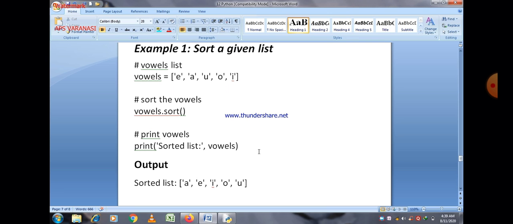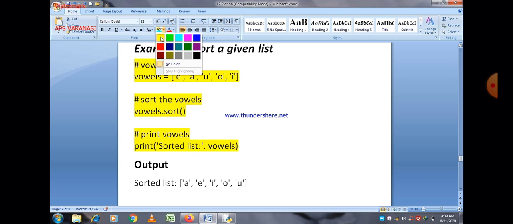There is a list of vowels, and the name of the variable is also vowels. First of all these are E, A, U, O, I, and of course these are not in ascending order. Then we use the sort function to sort the vowels. Just write the name of the list, that is vowels in this case, then put the dot operator sign, and then use the sort method. So we write vowels.sort.